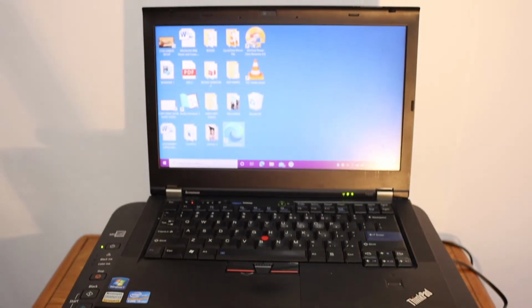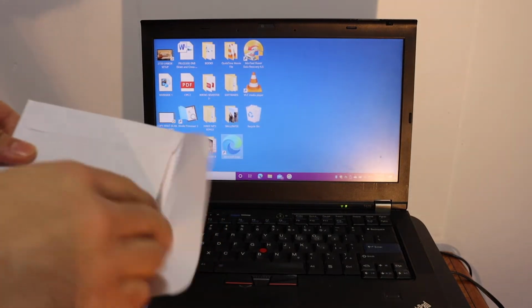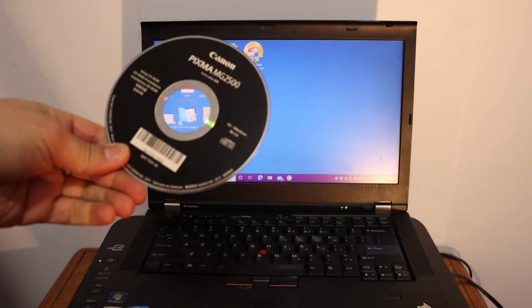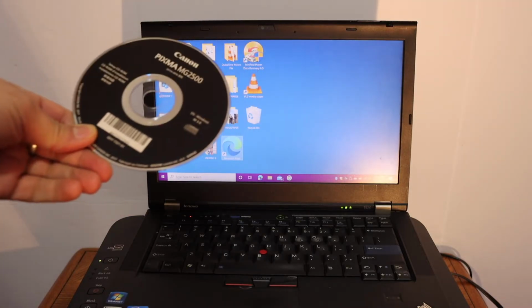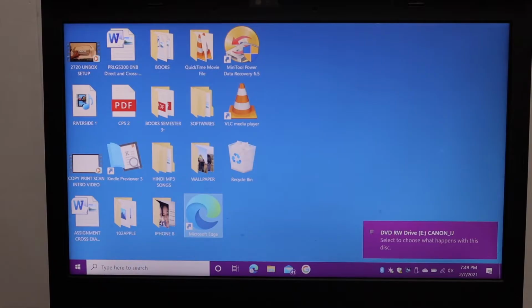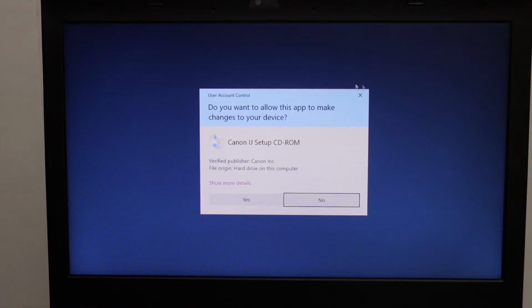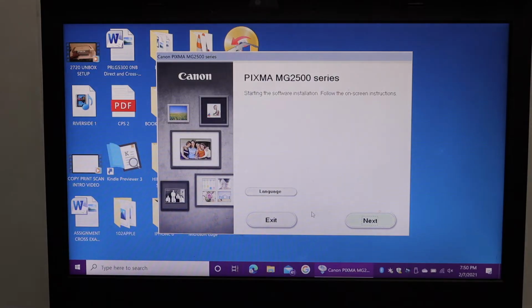So in the Windows 10 laptop, we have to install the driver of this printer. You get these drivers on a CD. This is the Canon PIXMA MG2500 series setup CD-ROM. So install it. Now open this disk and just click on run setup. Click on yes. And here we have to start the setup. So click on the next button.